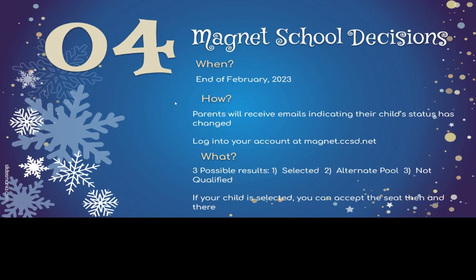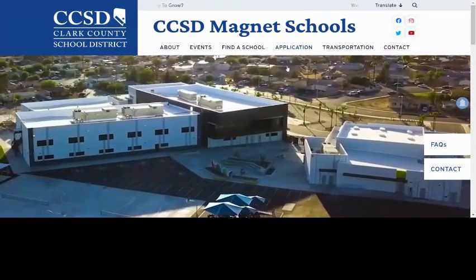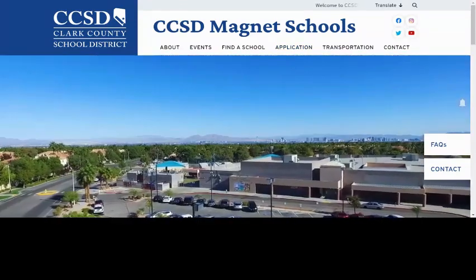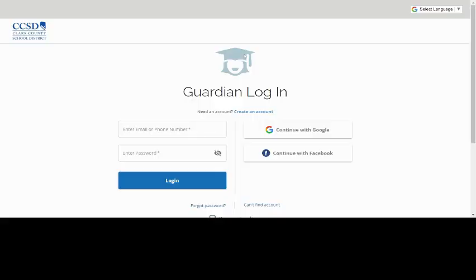So here we are. This is the website for magnet schools. You're going to go to application login to get an updated status for your child or children. Now, you're not going to see anything helpful on mine because I don't have any students currently applying for magnet schools. But this is where, once you log in, you will see the results of the magnet lottery drawing. So what are the results going to look like?